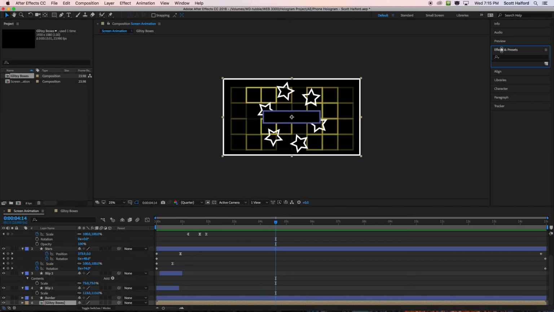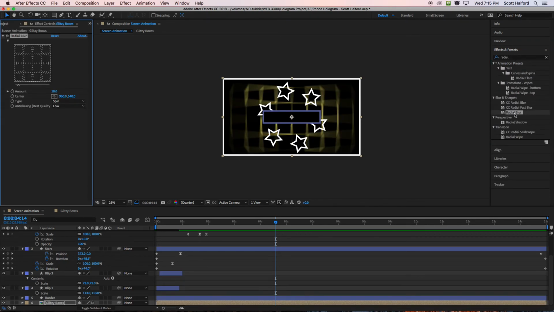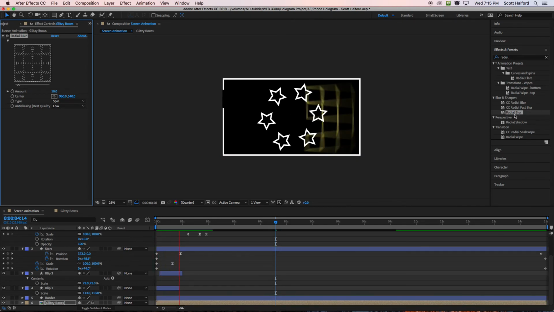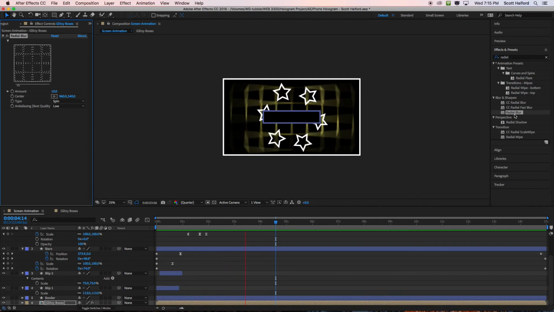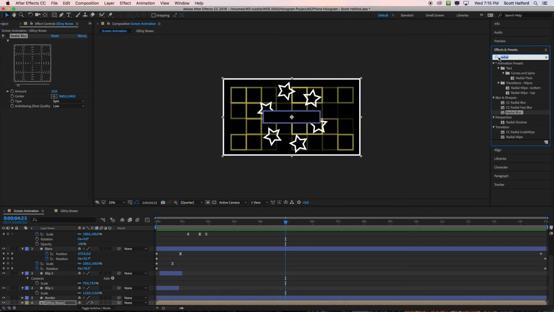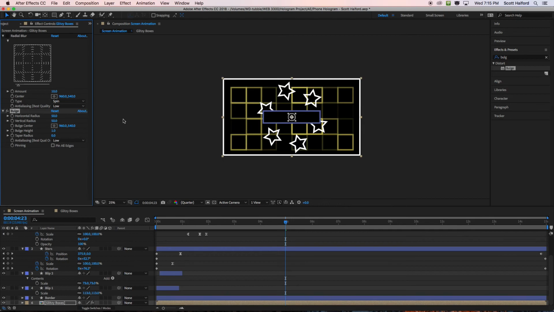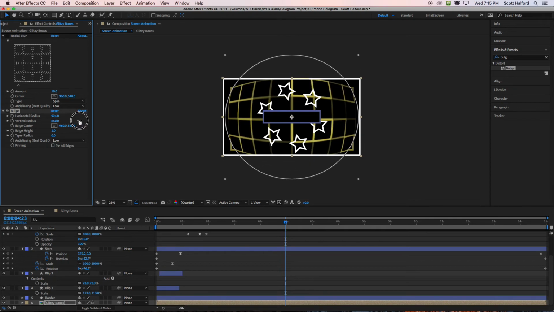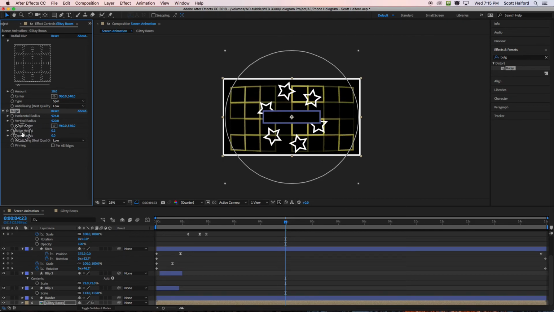If you go up to your effects and presets and type in radial, R-A-D-I-A-L, add a radial blur, then you can make it even more psychedelic. Okay. If you didn't like that one, you could do bulge and make them bulge out. Make the bulge negative so that they go backward.